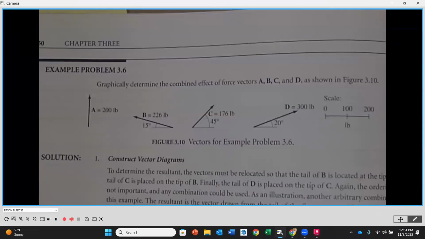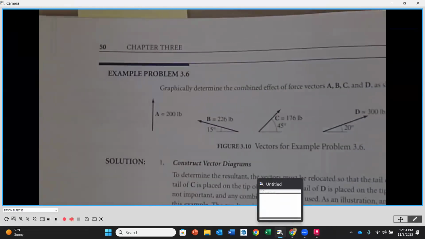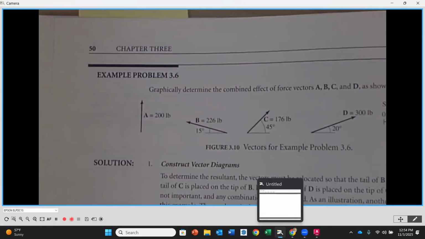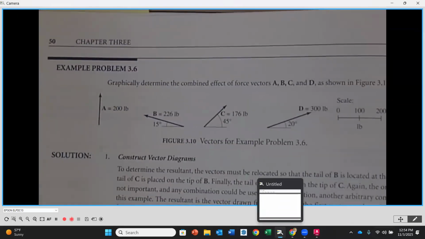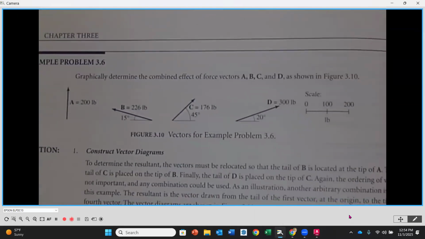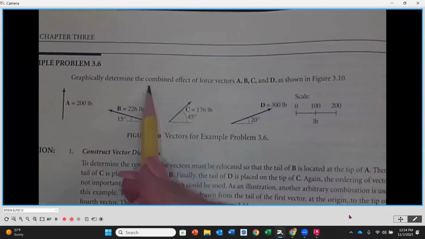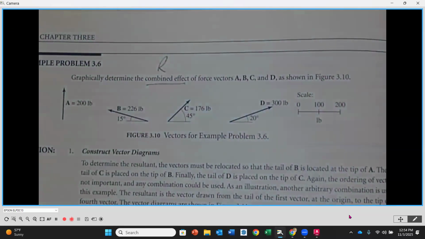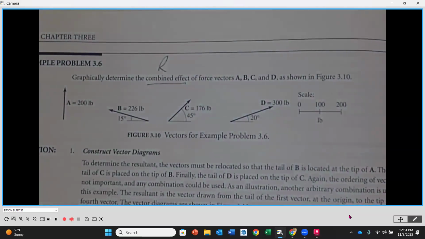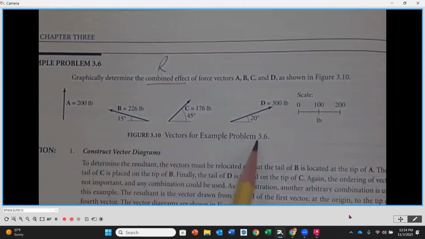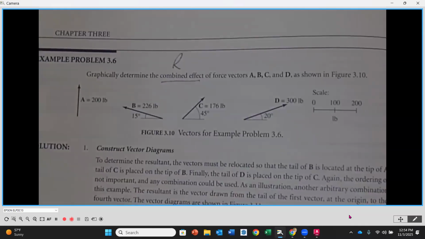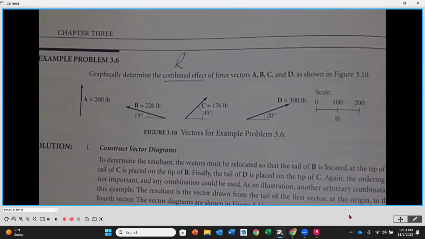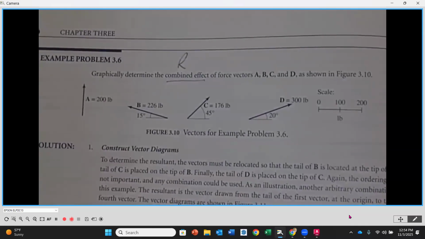You will find 3.6 on page 50 in your textbook. And what we're going to do is we're going to graphically determine the combined effect. Remember, this means resultant. So the resultant is going to be equal to adding vectors A, B, C, and D. So the first thing we're going to do is draw each one of these vectors in the original orientation that we see here.